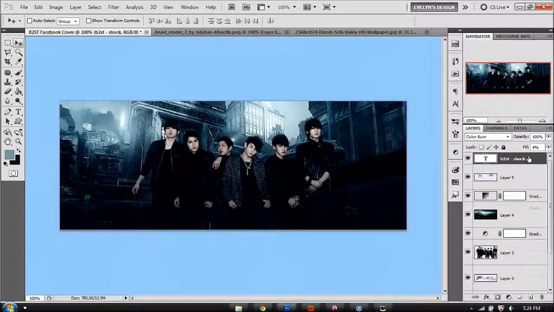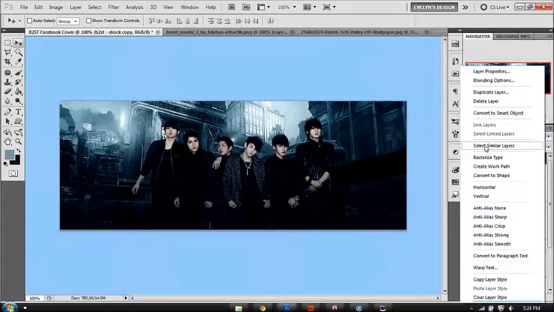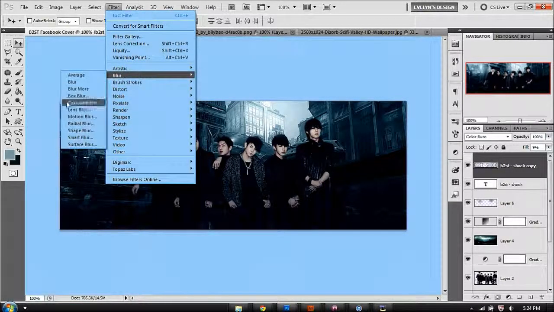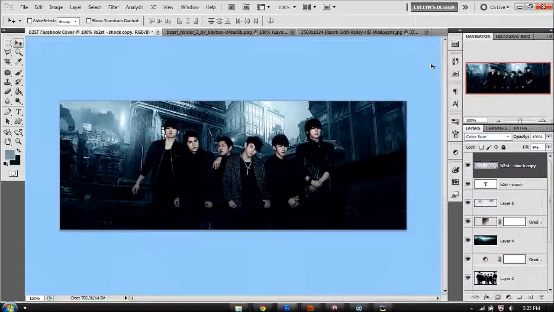Then I'm going to duplicate it. Right click, rasterize type. I'm going to filter, blur, motion blur. I'm going to have the angle at 45 and the distance a bit, so it gives a blur.